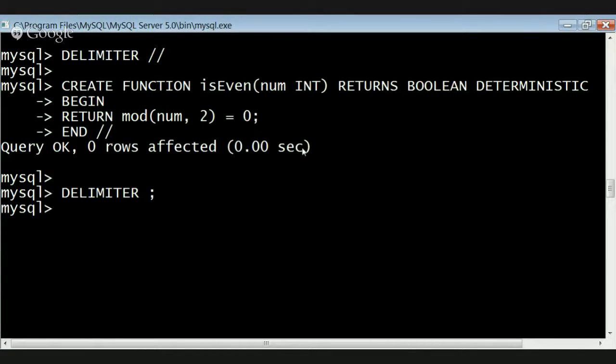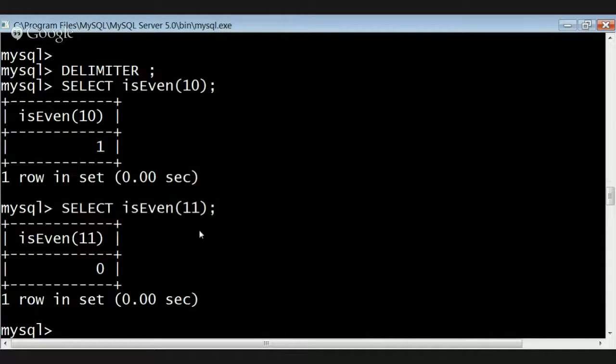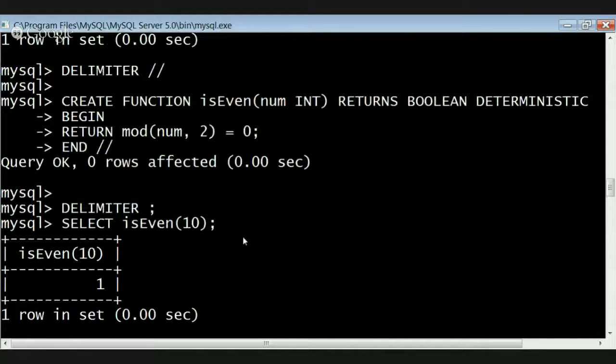Now to call this function, just say select is even, just pass a number. As it is even, it returns 1. If it is not even, it returns 0. This is how we can create a function which returns boolean type of value. Now let us discuss about procedures, how to create stored procedures and how to execute stored procedures.